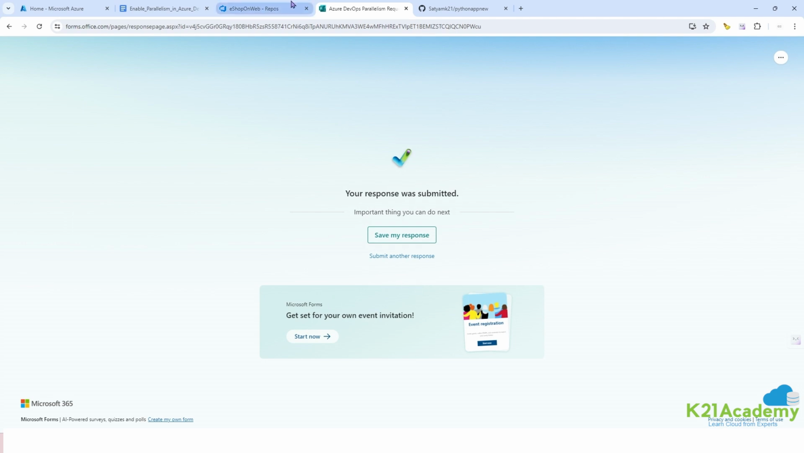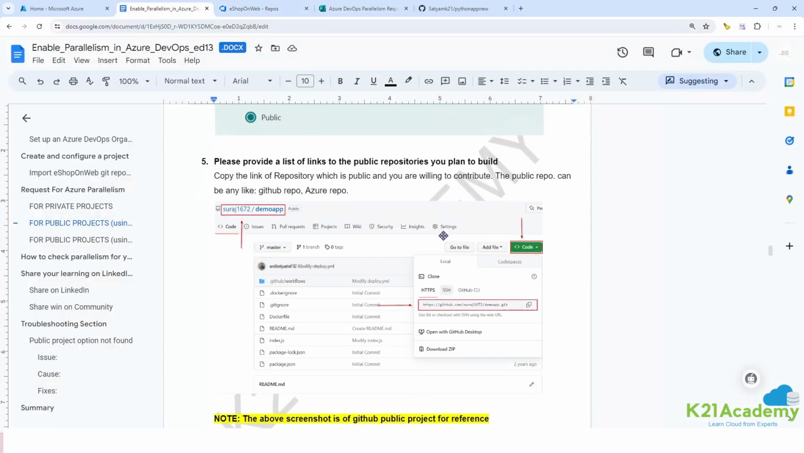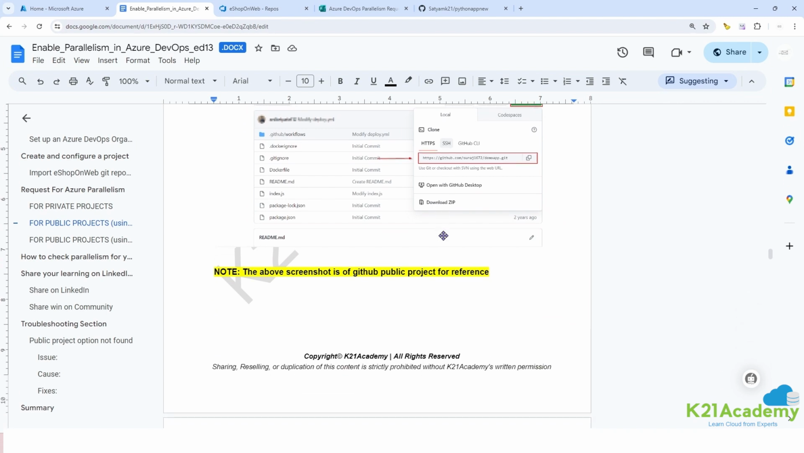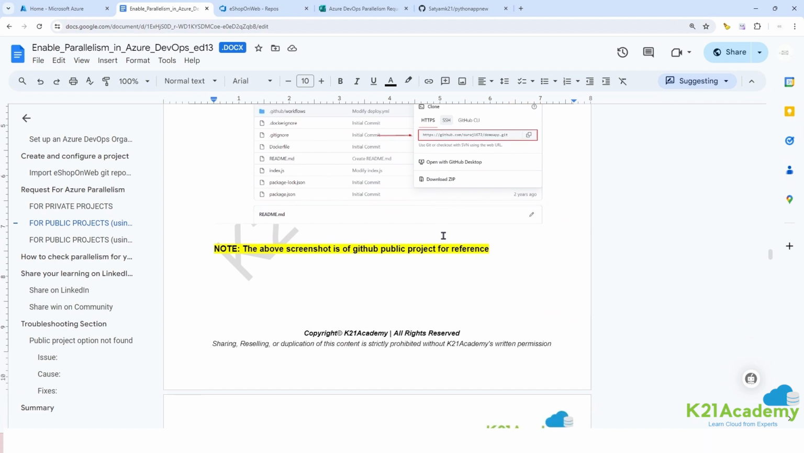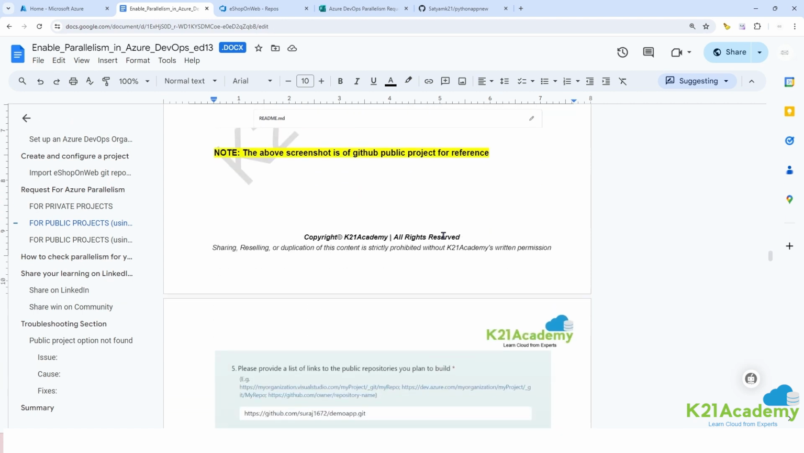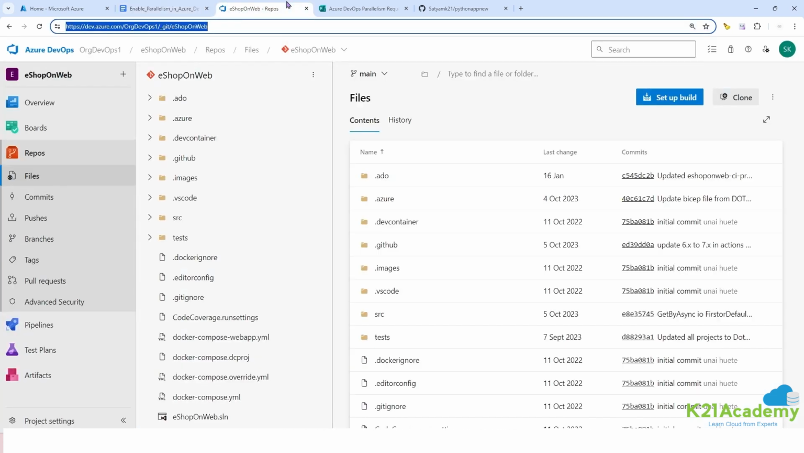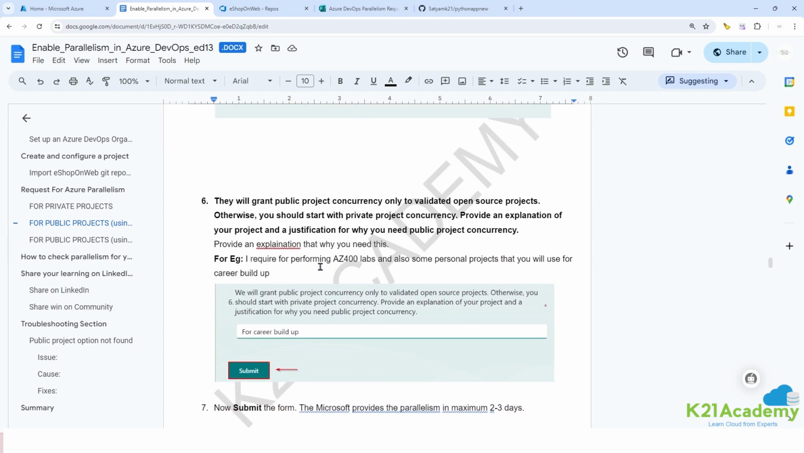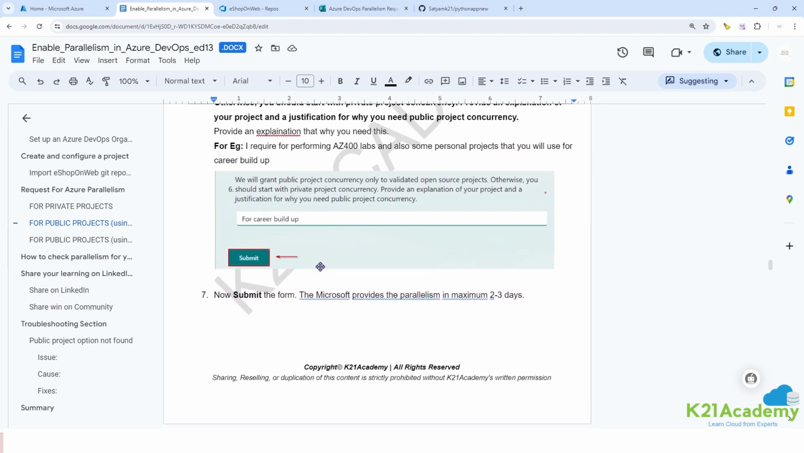It will take around 2 to 3 business days for Microsoft to review your access grant. It will review your project and requirement. Private project parallelism is granted very easily, but for public projects it may take time. Even sometimes you will need to re-verify or provide the explanation again.